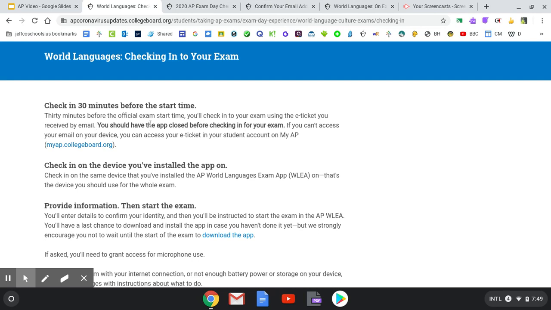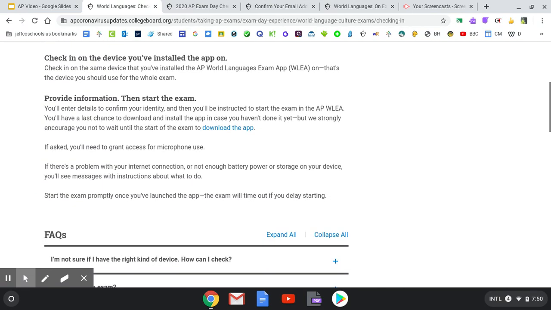You should have the app closed before checking in for your exam. I know some of you on your phone might leave lots of apps open. If you've left it open for a few days on practice mode, you need to close the app. And then at 1:30, 1:32 p.m. on Friday, May 22nd, you're going to open the app and check in. Okay. Check in on the device you've installed the app on. That's the device you should use for the whole exam.